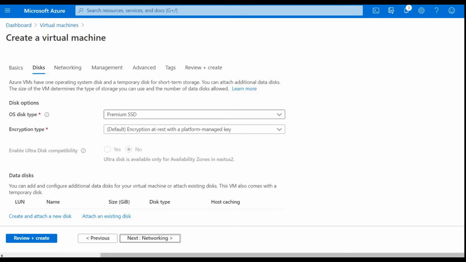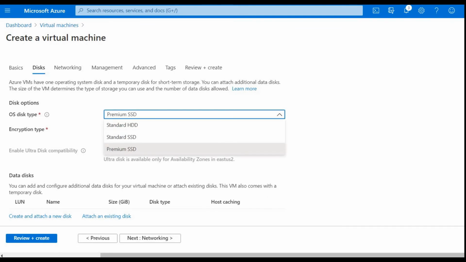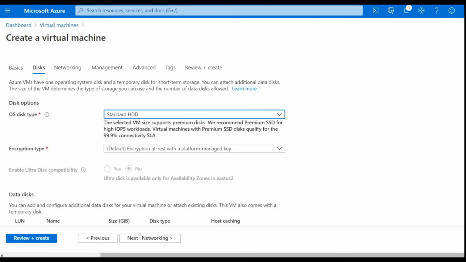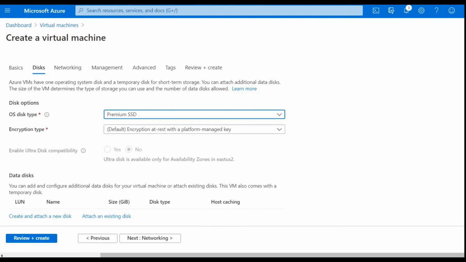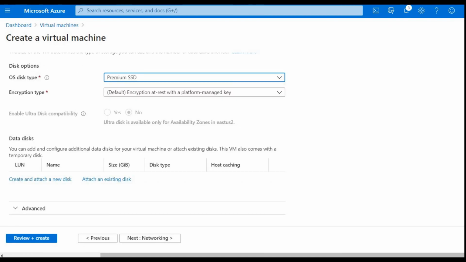OS disk type is premium SSD. It is the default, which I told you earlier. Standard HDD can also be selected. Standard SSD can also be selected. See, Microsoft recommends premium SSD for high IOPS workloads. Virtual machines with premium SSD disk qualify for the 99.9% connectivity SLA. Select premium SSD, encryption, leave all this blank.